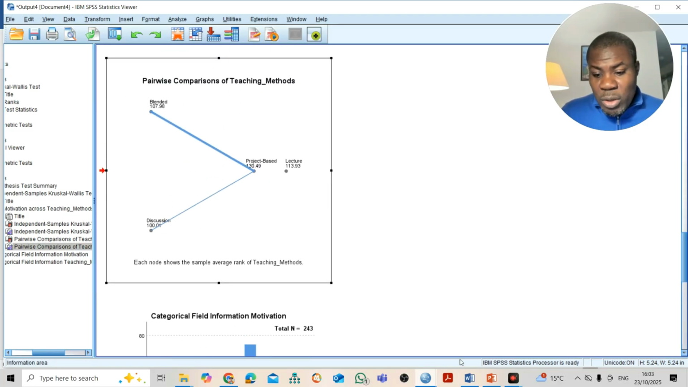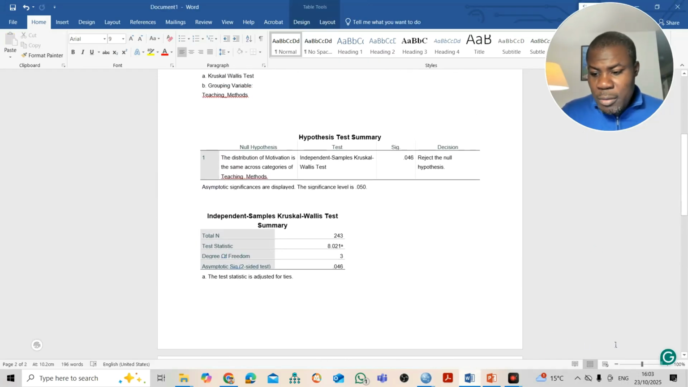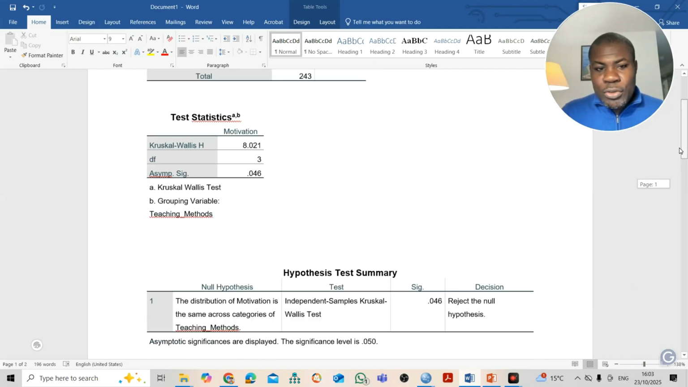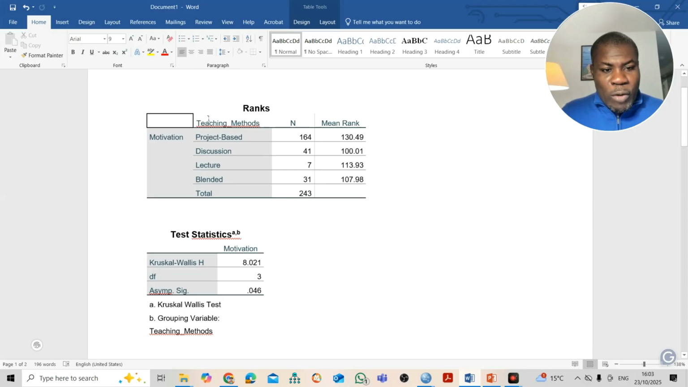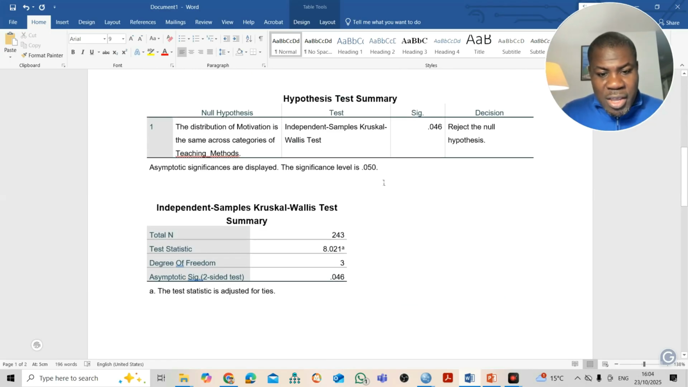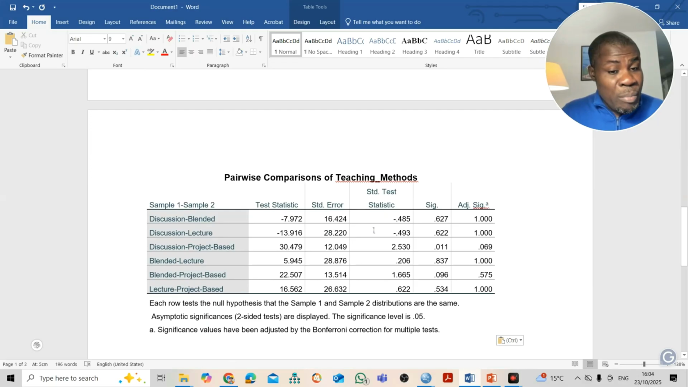So what is more important is that we've got the result of, hold on, let me expand this. So we've got the result of the ranks, so you can report the ranks, and then you report the test, and then the decision is here, and then you have what we already have above, and then the independent pairwise comparison test, which is this particular test right now.